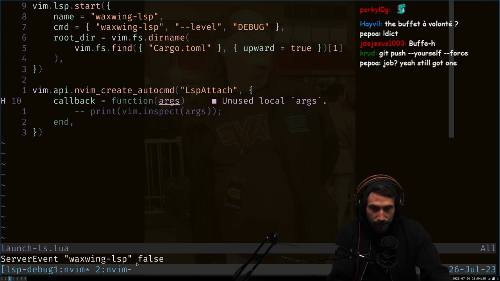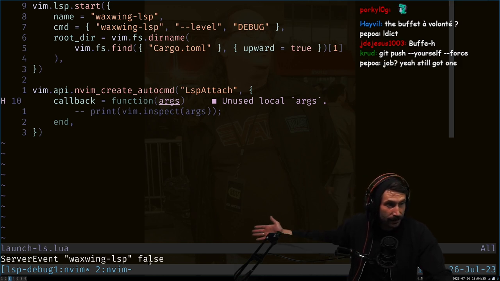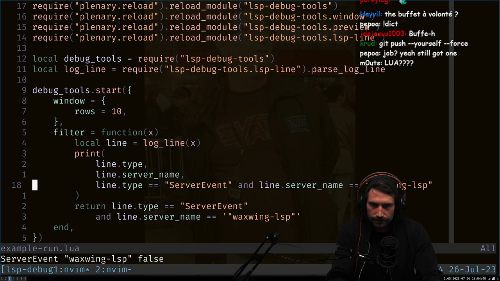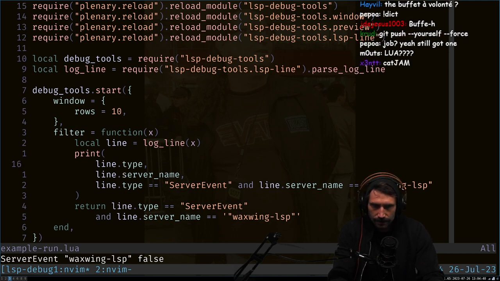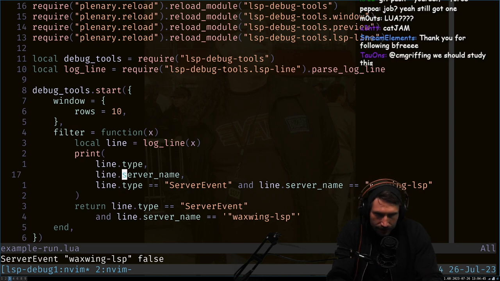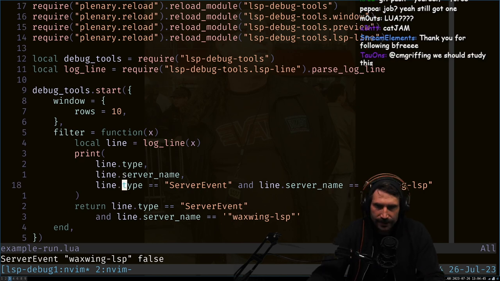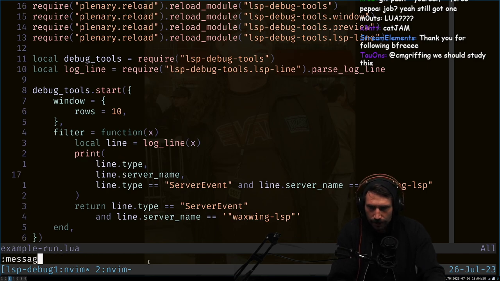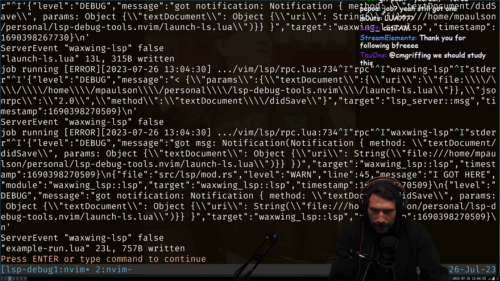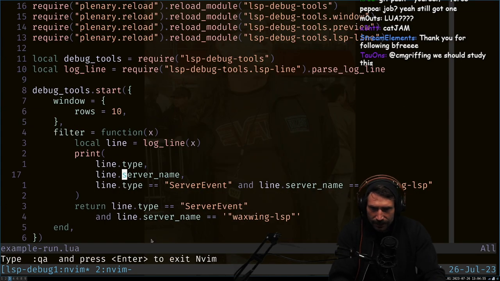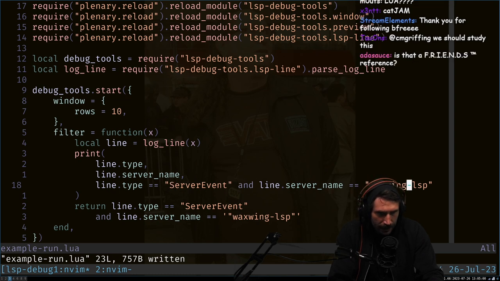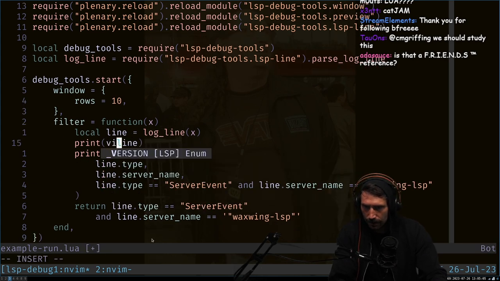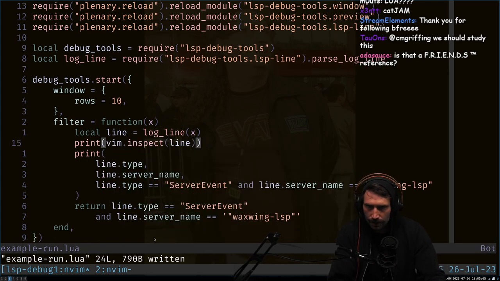Because look, we're still getting the events right here. The events are, why is it saying false? What do you mean we're saying false? It's a server event. We got type, look at that. It said type server event, this false. And look at what I'm checking for. Server event and that. Uh-oh.